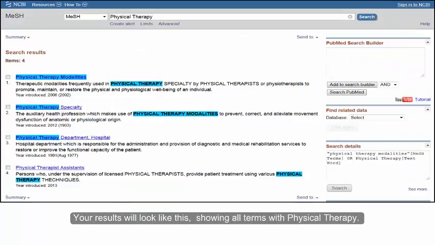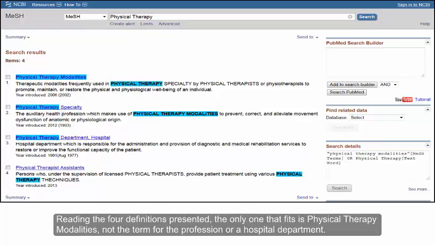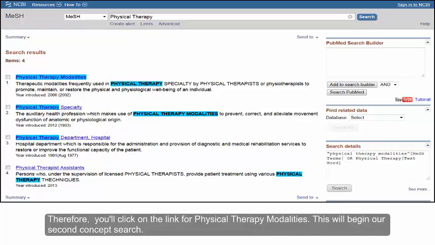Your results will look like this, showing all terms with physical therapy. Reading the 4 definitions presented, the only one that fits is physical therapy modalities, not the term for the profession or a hospital department. Therefore, you'll click on the link for physical therapy modalities. This will begin our second concept search.